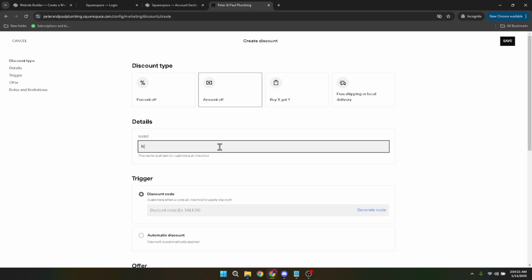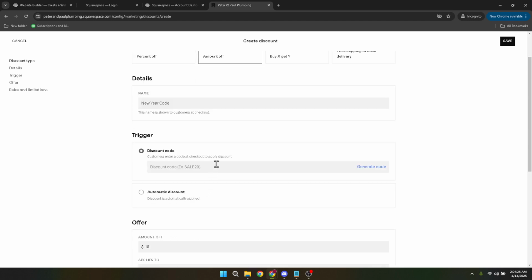Next, you'll need to add the details. This is a crucial step where you input important information about your discount. Make sure to fill out these details accurately to avoid any confusion for your customers.